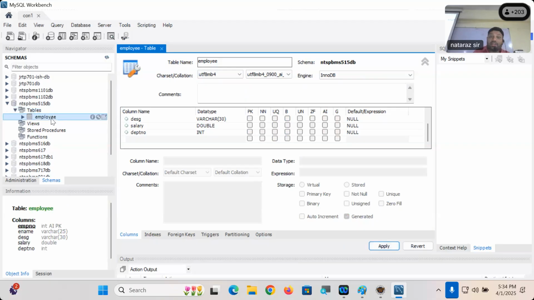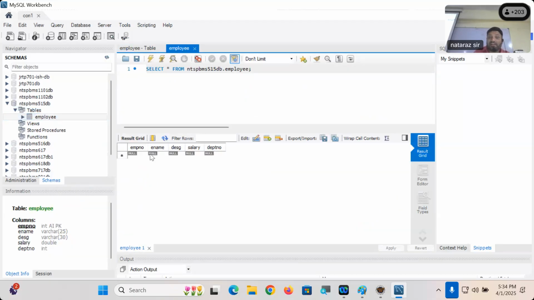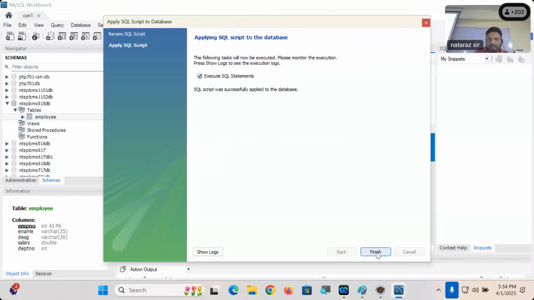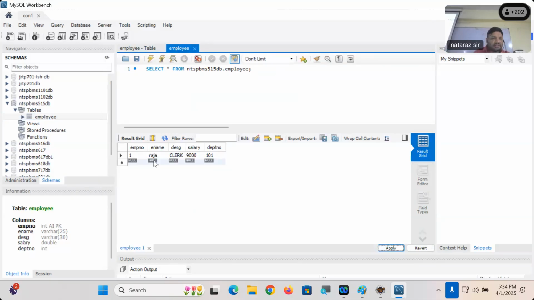Yes. Look at the power of the auto increment constraint now. First time, I am filling up values for the remaining columns. Designation clerk, salary 90,000, department number 101. Say apply, finish. That is one. Next one, Rajesh, manager, 80,000, department number 101.